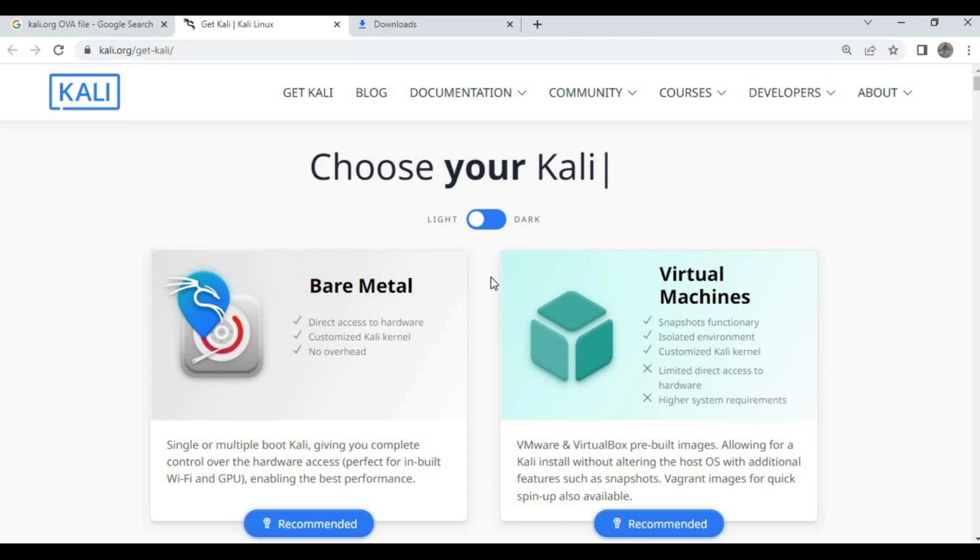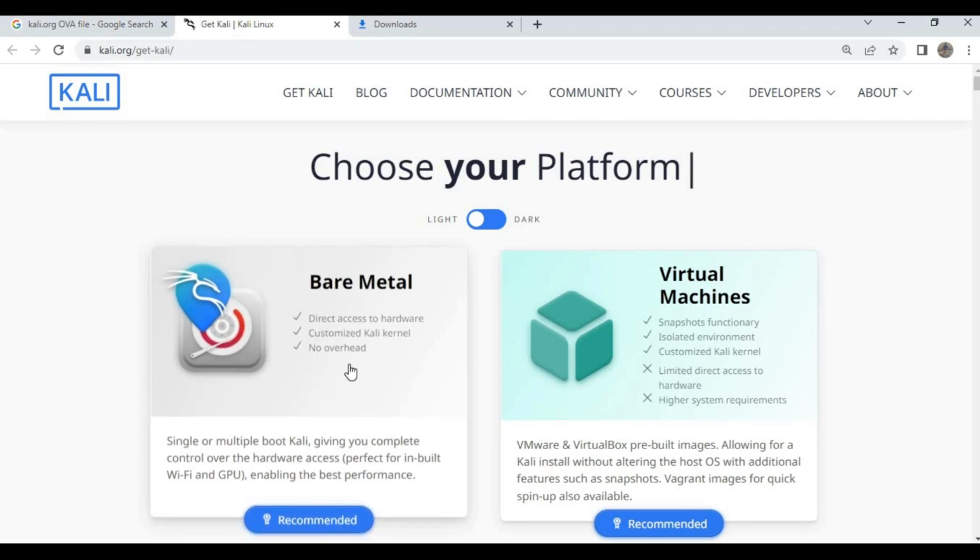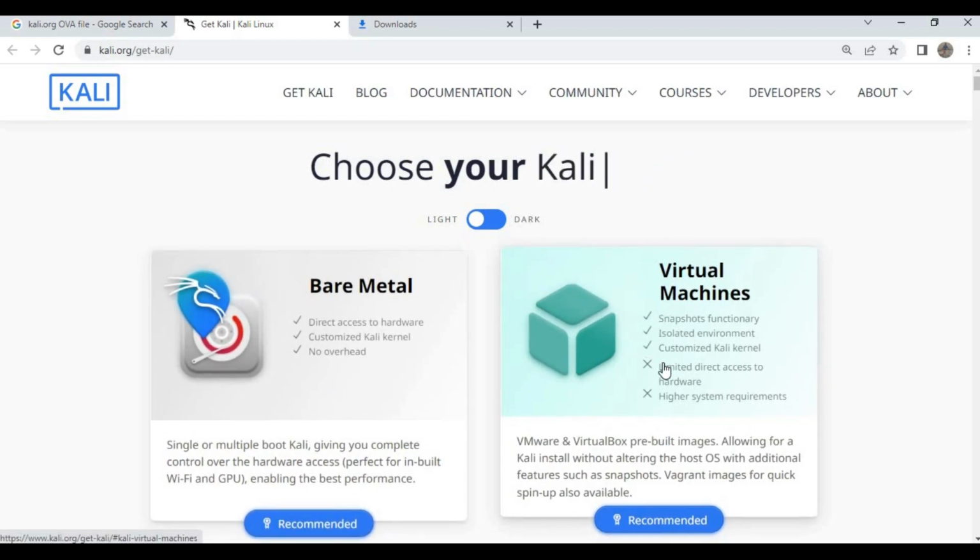Let me increase my fonts. I think 110% is enough. Okay, so here you can see there are two options, right? The first one is bare metal and the second one is virtual machine. We want an OVA file so that whenever we double click on that OVA file, it is going to directly install in the virtual machine. I'll show you how. So just go in that virtual machine.